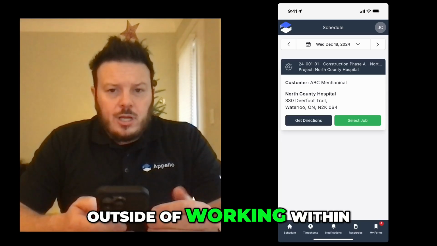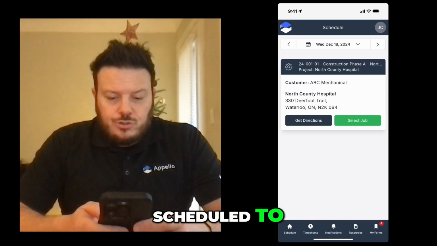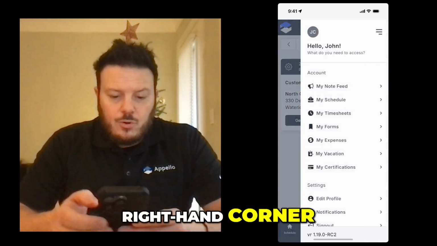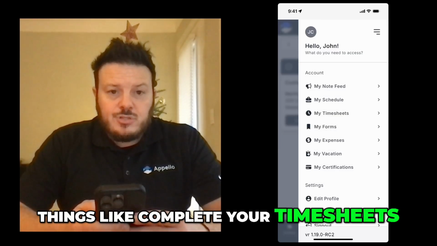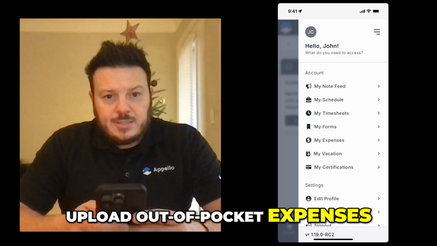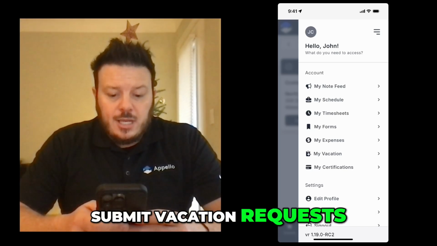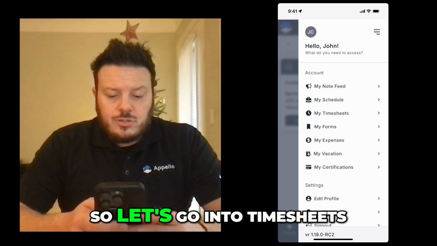Now, outside of working within the job that you're scheduled to, you're going to notice that in the top right hand corner there is a menu where you can do things like complete your timesheets, upload out-of-pocket expenses, submit vacation requests, and see your certifications. So let's go into timesheets.